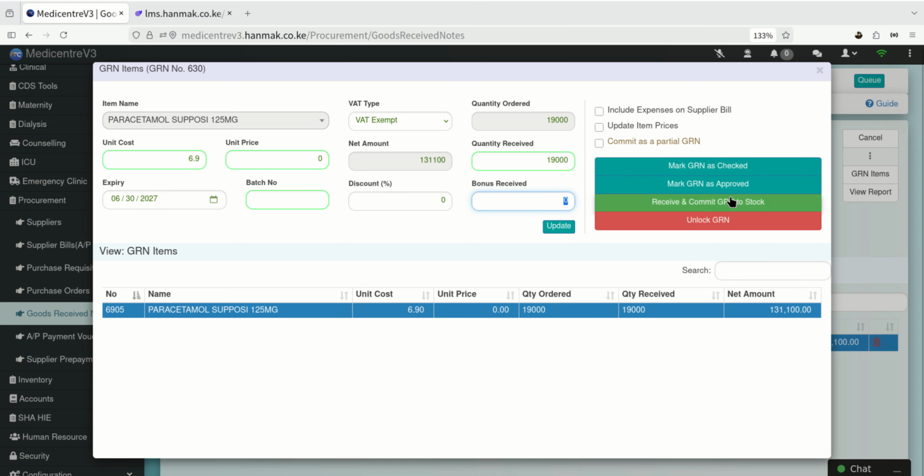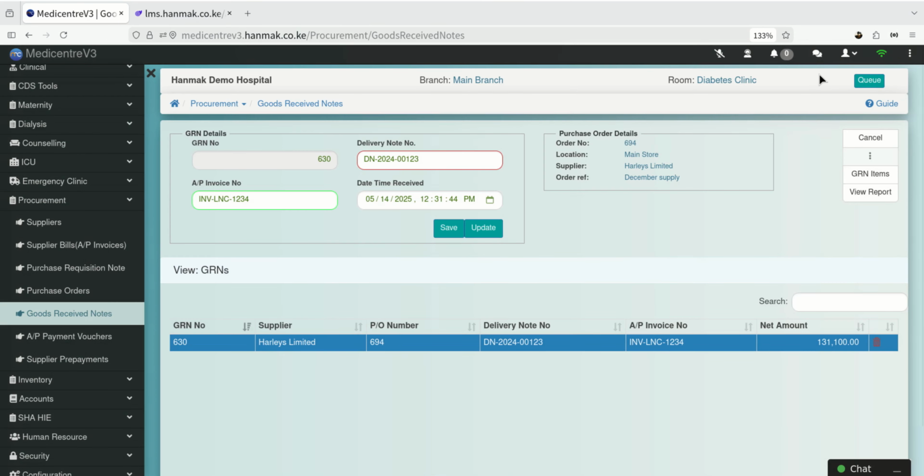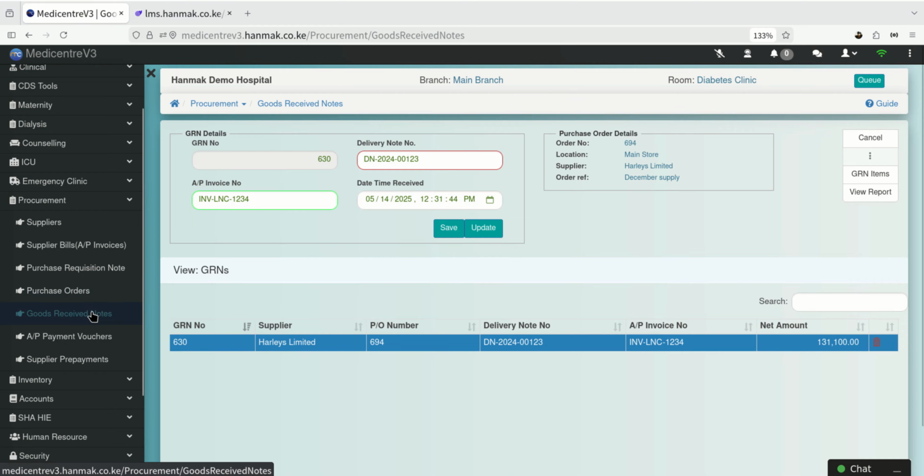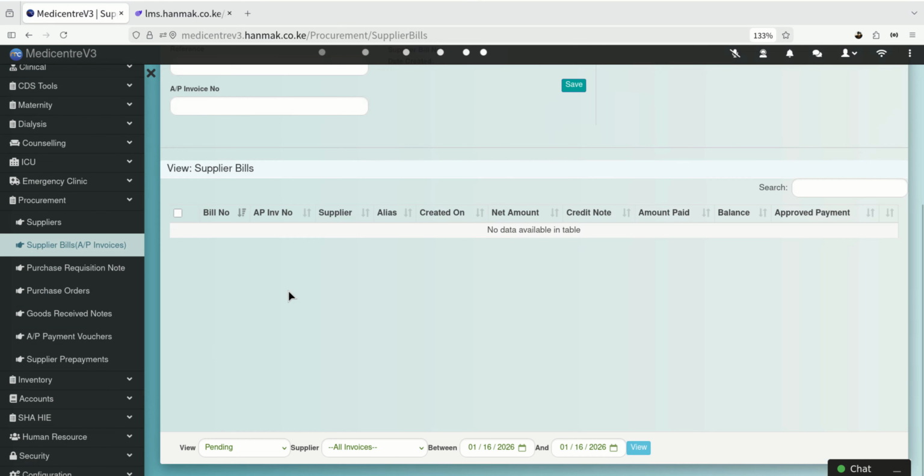So once you have received and committed the GRN to stock, it will automatically update the inventory. So your inventory levels will increase, and of course it should create a supplier bill that now will need to be paid by the accountant. So you can say that the procurement officer's work will end in the GRN, and for the accountant it will now begin from the supplier bills, because now an invoice will be generated.